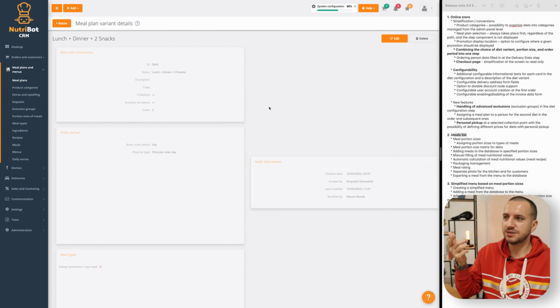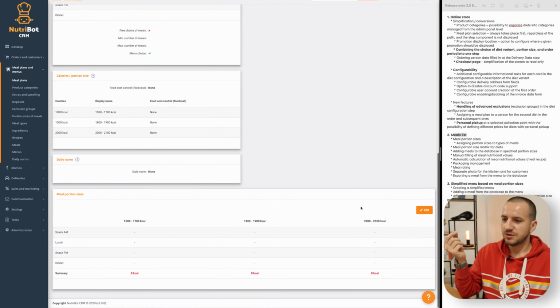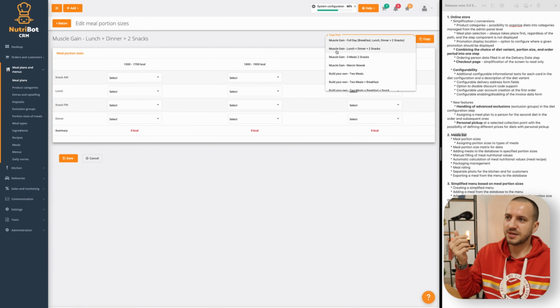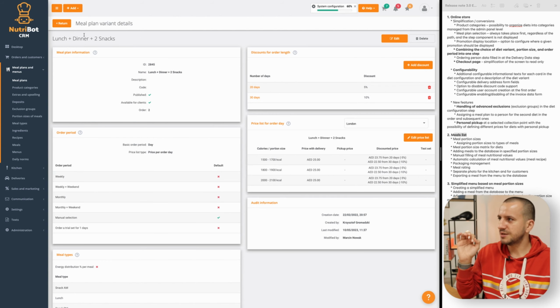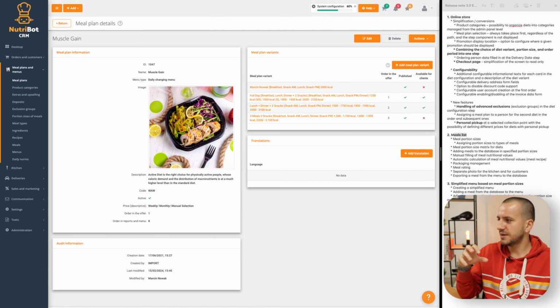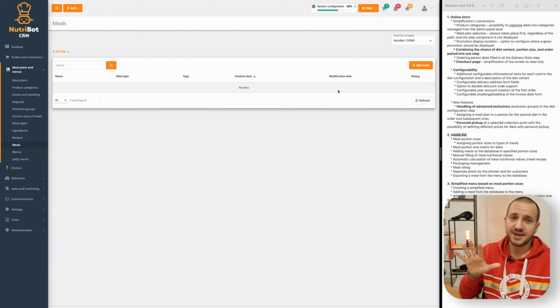I can make it easier because now I can go to the bottom, click edit, and I can copy that from the different variants, and if I have similar calorific value, it will be copied. I just need to align it a little bit, so it will be much easier and much faster for the next variants. Let's go to my meals once again, and now I can add my meal.